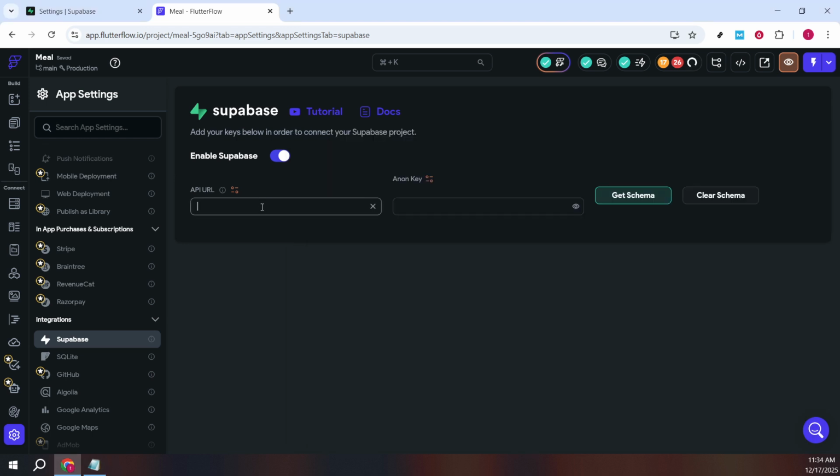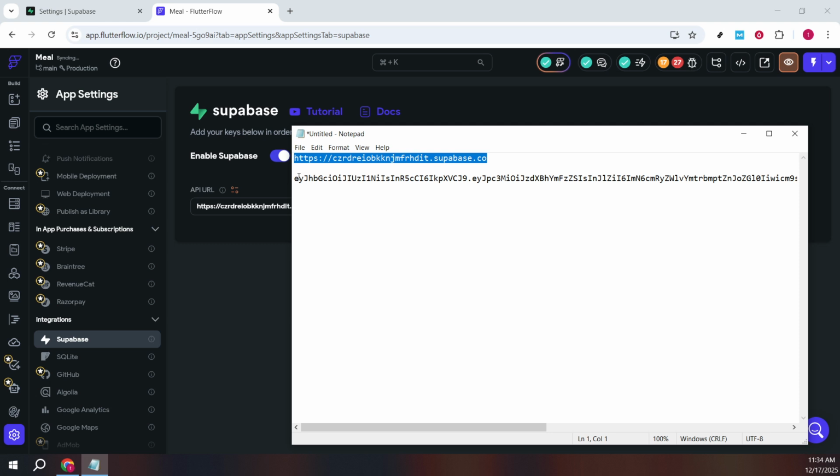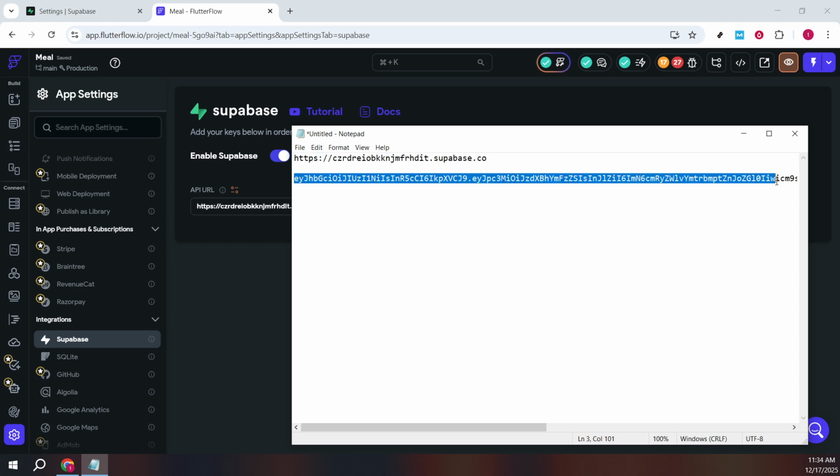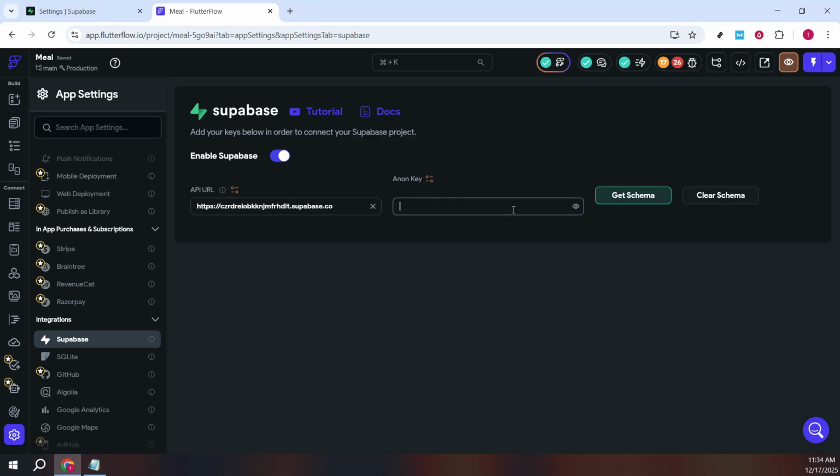From here, FlutterFlow can call your Supabase database, and you can wire up CRUD operations using the standard action flow. For example, create actions for inserts, query actions for reads, update actions for modifications, and delete actions to remove records. Keep your RLS policies and table structure in mind so that reads and writes behave as expected. If you work across multiple environments, make sure you use the correct project's URL and Anon key for each environment to avoid mixing data. That's it, your integration is set.